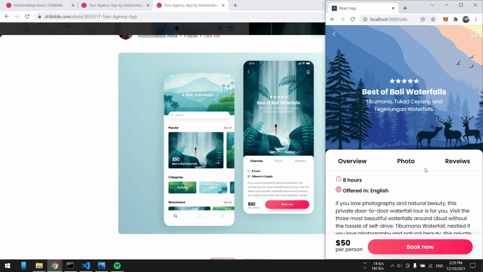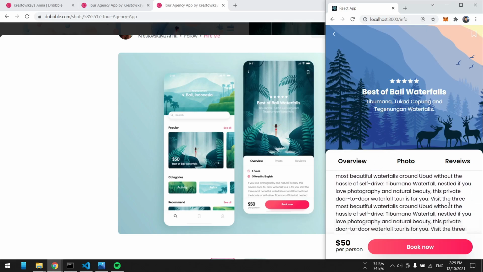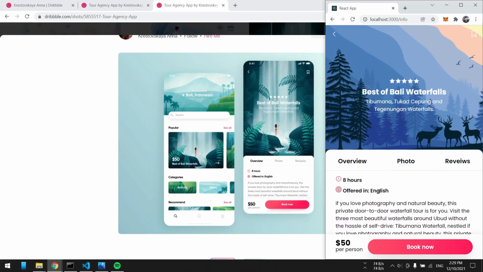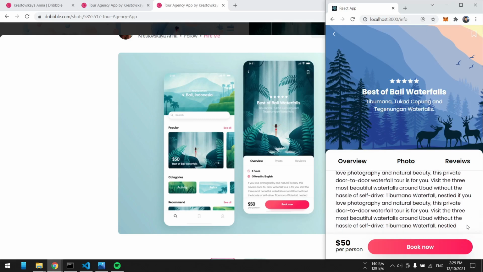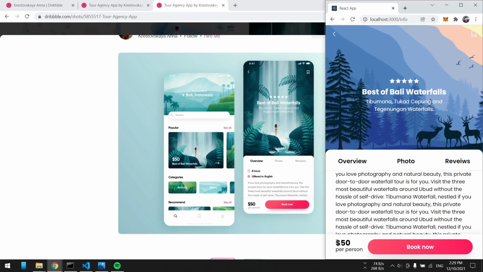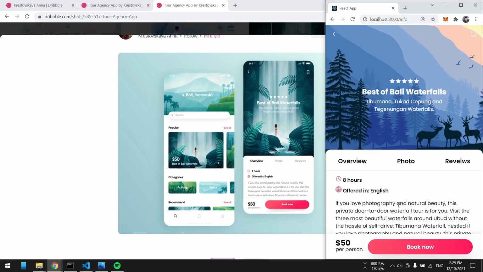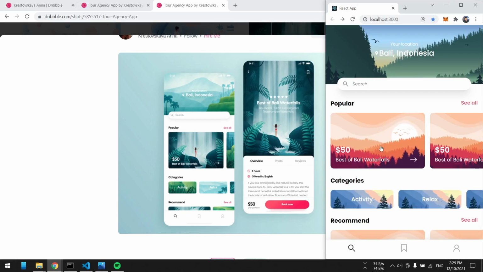The tabs here are not functional. I could have made them functional, but I decided to skip that part because I wanted to keep the tutorial as short as possible. Here is the full description about the tour, the length of the tour, the language that the tour is being offered in. Here is the price and the book now button. Okay, now that we know where the design came from and how the final project is going to look, let's go into the next step and start coding.